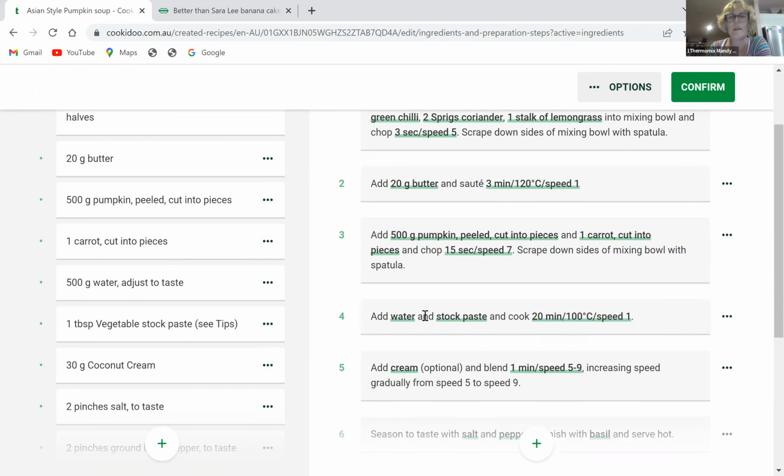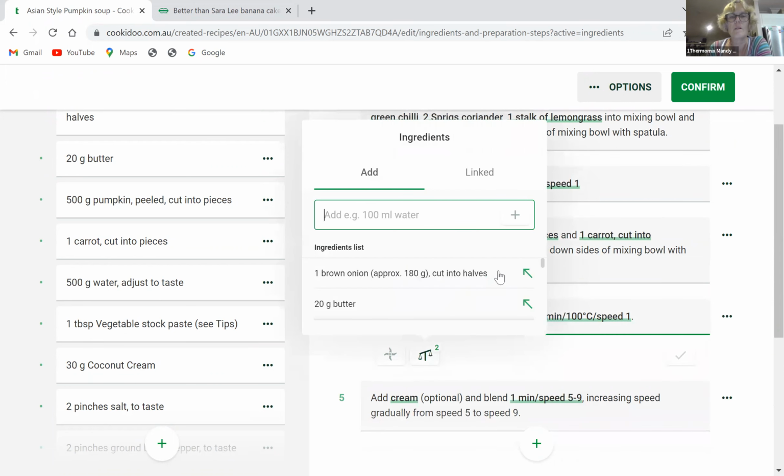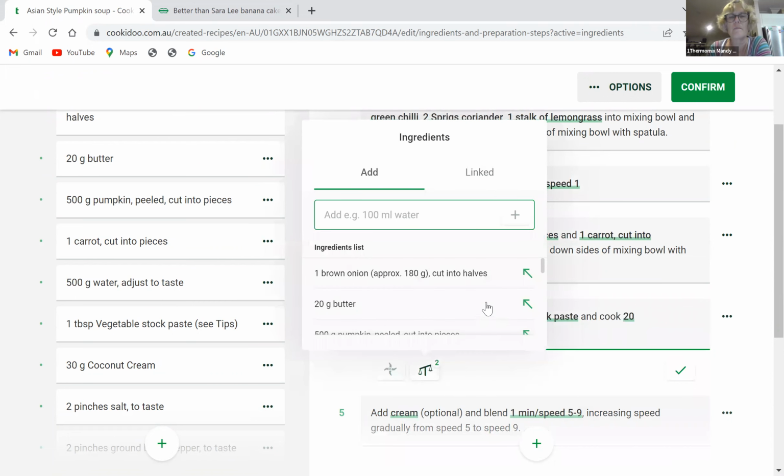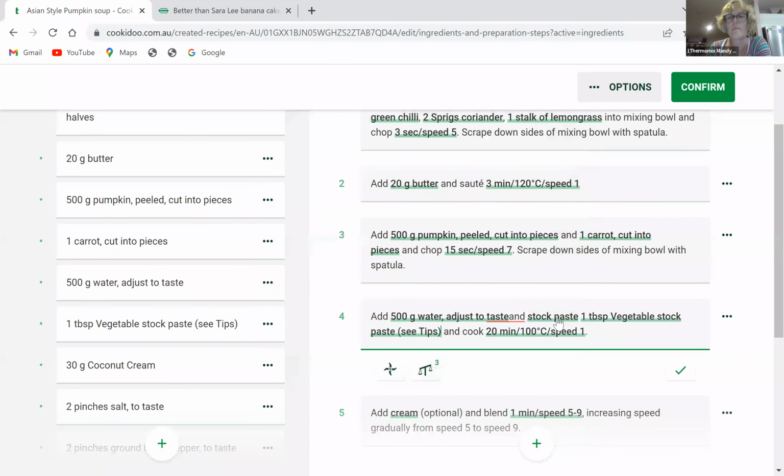Yeah, okay. Add my water. There we go, 500 grams of water, because if it just says water, I don't know how much it is. Adjust the taste, the stock paste. Oops, needs a little gap in there. And cook for 20 minutes, 100 degrees, speed 1.